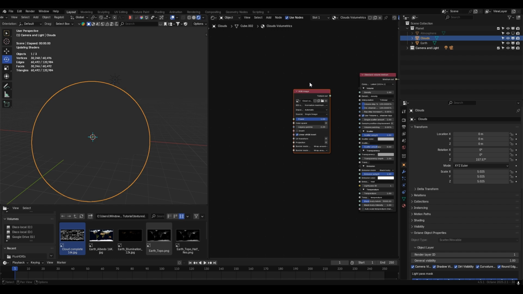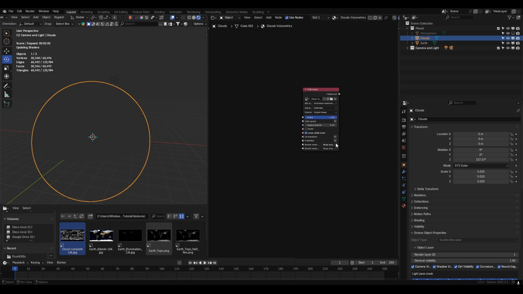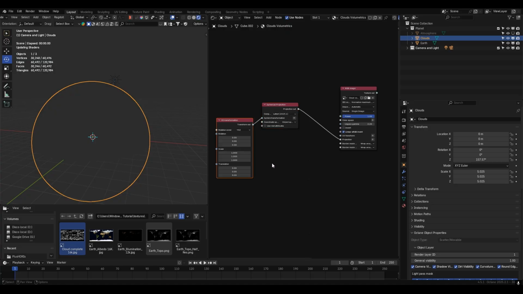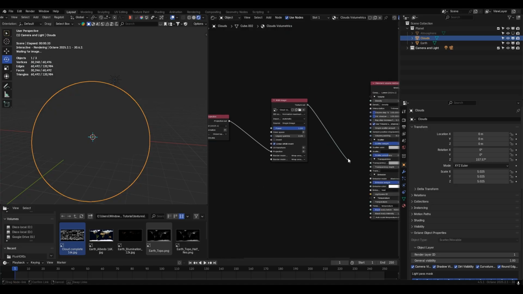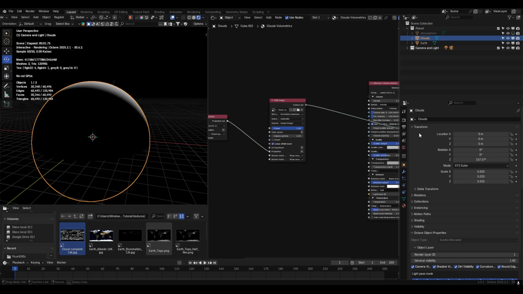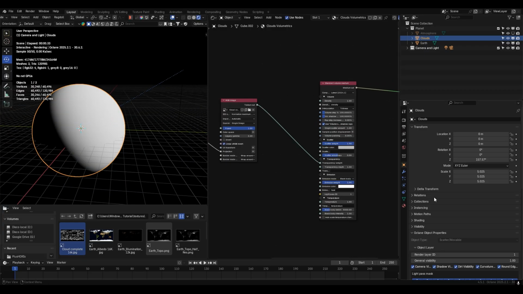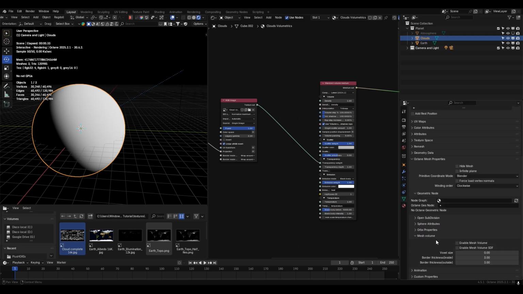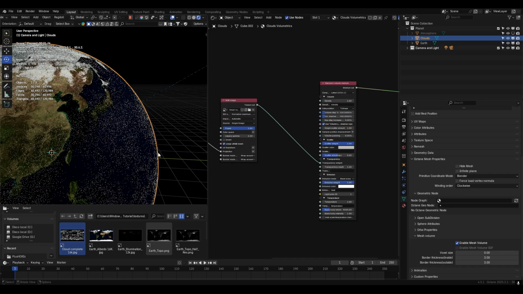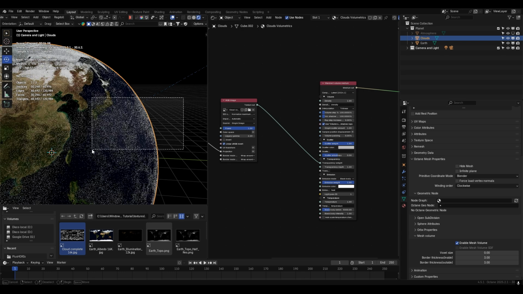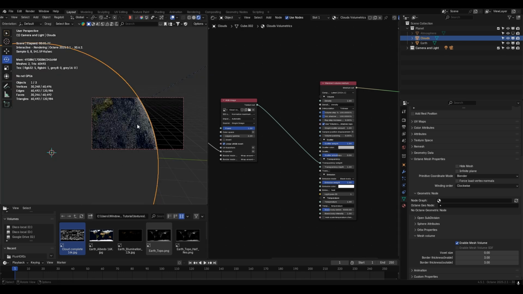And let's return to the render settings. I'm going to shift click on projection, spherical projection. Click here. And I'm going to plug this on the transparency. And finally, I'm going to turn on the enable mesh volume and let's wait for this to update. And okay, if you see here, you will see that we got some pretty nice clouds.